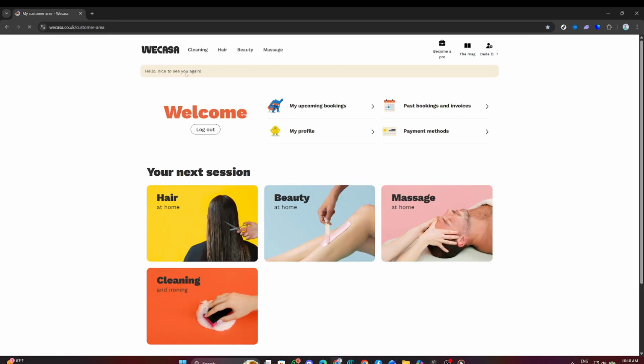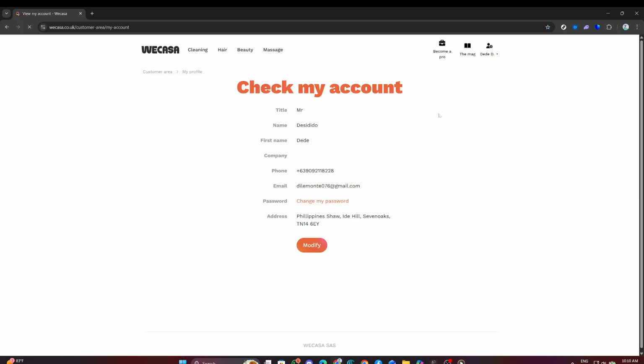On the dashboard, locate your profile icon or name in the top right corner of the screen. Clicking on this will reveal a drop-down menu providing various options related to your account. Ensure that you can see the options available in the drop-down before proceeding.